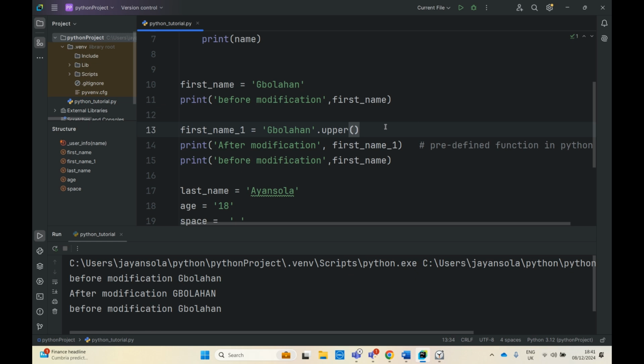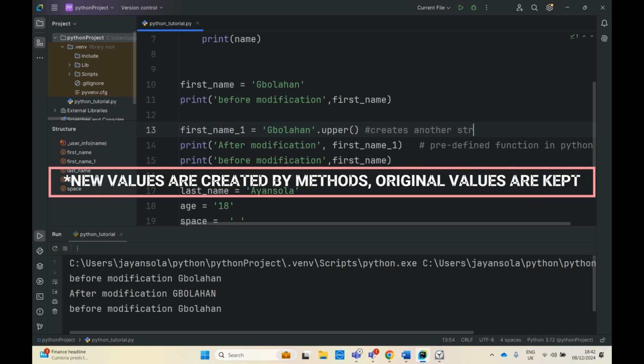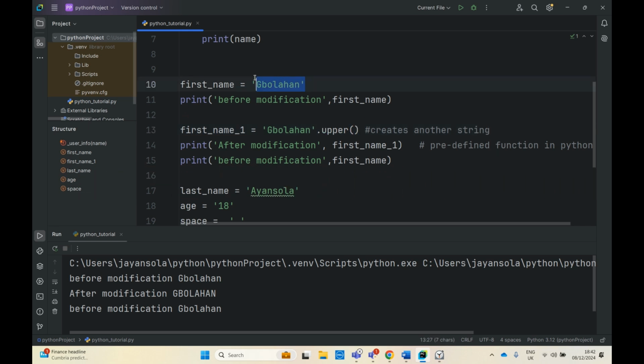So this is to show you that when you use a method, it doesn't modify the original variable. What it does is create another string. So this upper worked on Golan, made it all uppercase, and created another variable which is now held in first_name_1. And the original value that is held in first_name has not been tampered with at all.